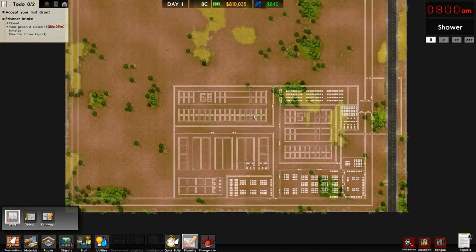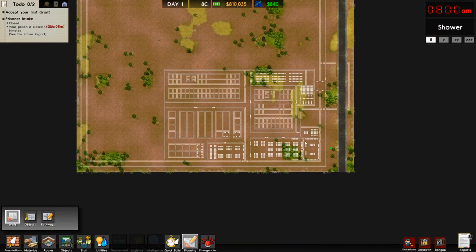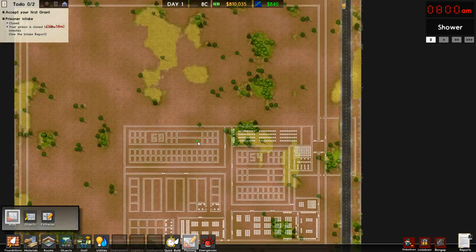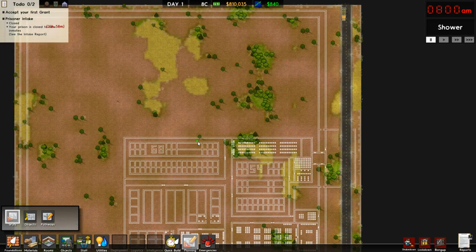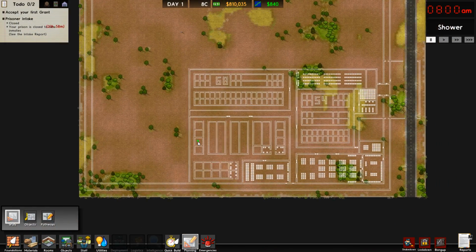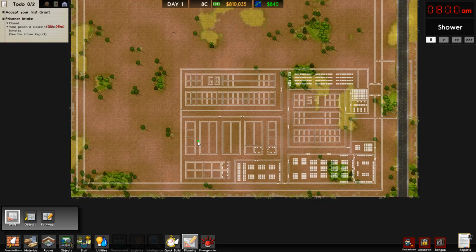So far, I've stuck to what I want. This is all one building. Next will be yard, I guess.